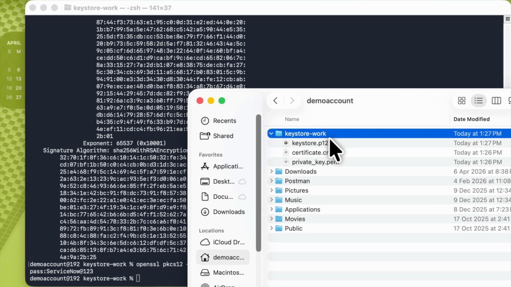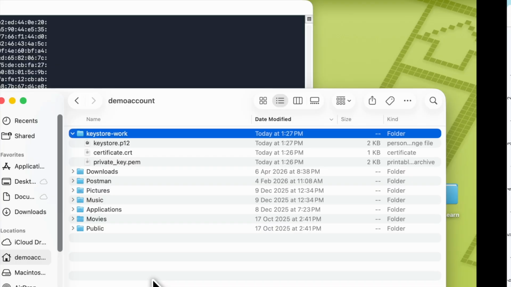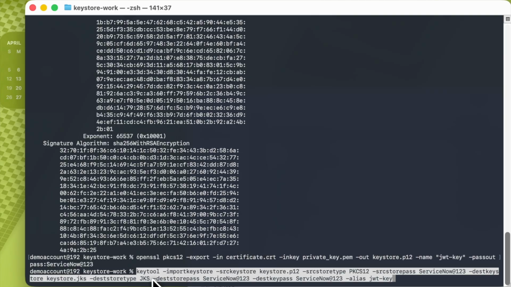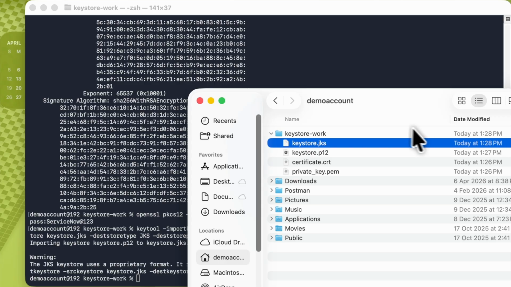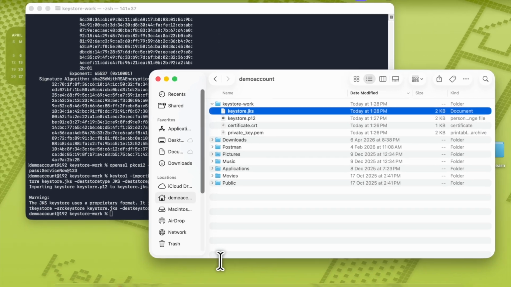Okay, so we do not have the JKS file yet. After executing the command in terminal, you can see the file has been created successfully. And yes, we got the JKS file finally. This is needed for the next steps, that is setting up the connectivity in ServiceNow.